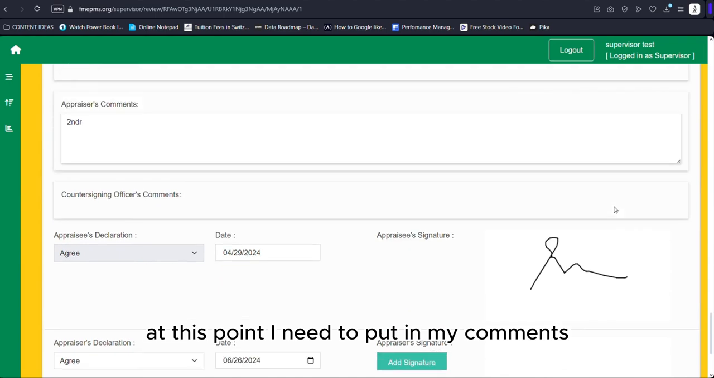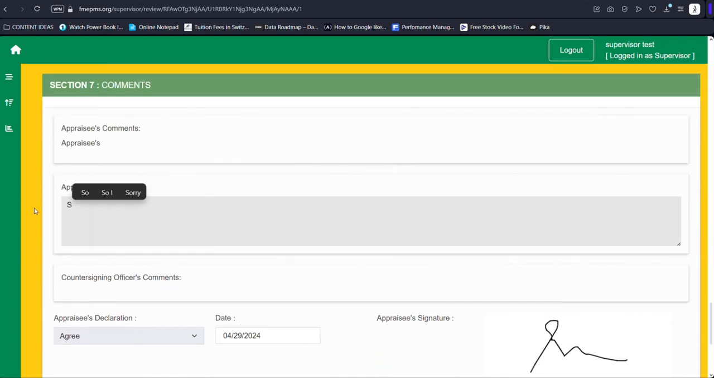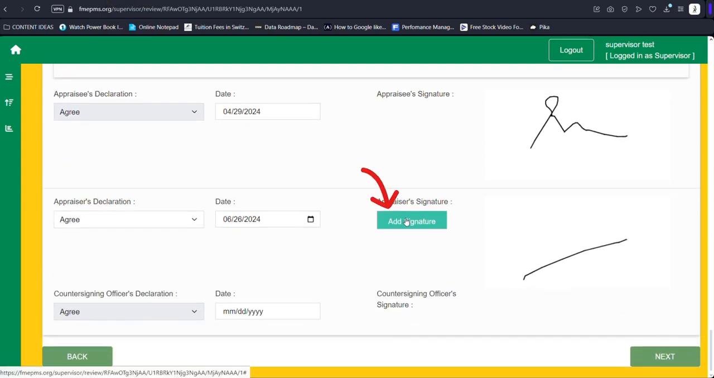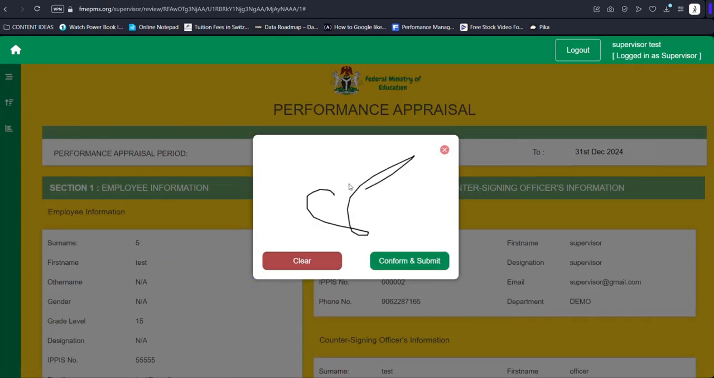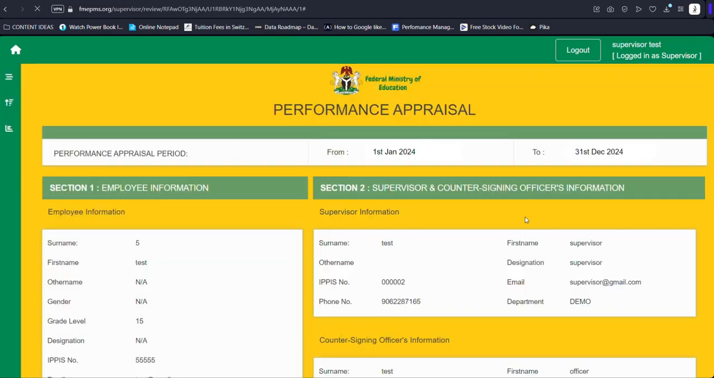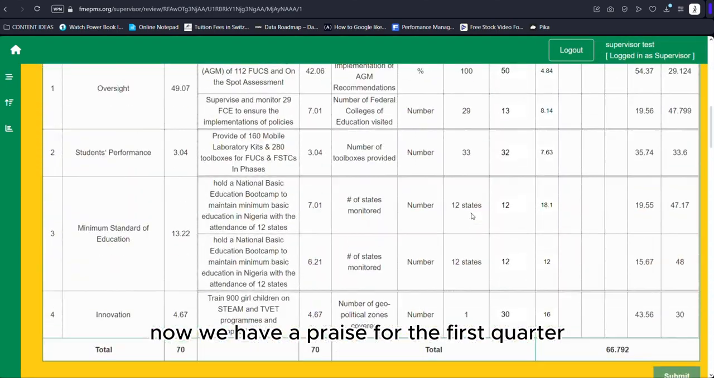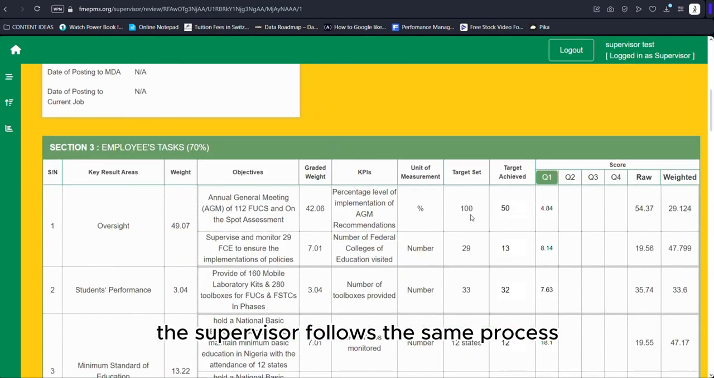At this point, I need to put in my comments. Lastly, I add my signature. And click Confirm and Submit. Now we have appraised for the first quarter. To appraise for the second quarter, the supervisor follows the same process.